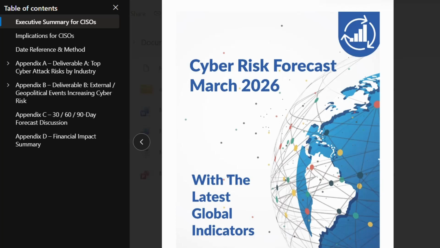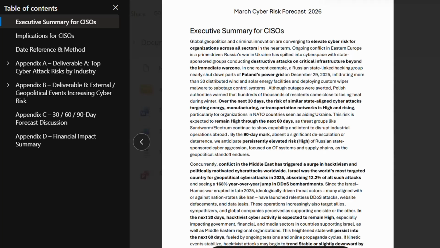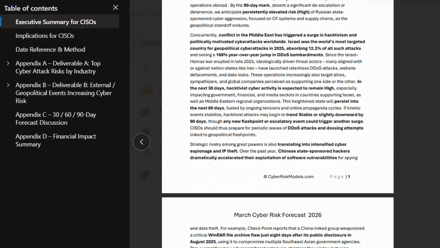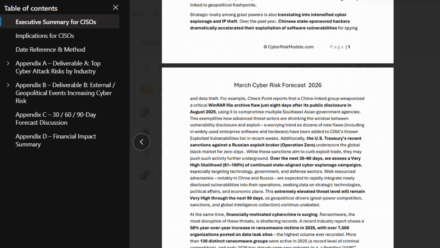In this video, I want to walk you through a cyber risk forecast. This is the one for March 2026. I just want to give you a feel for the level of depth and detail that is in every risk forecast. Every risk forecast begins with the executive summary for the CISOs. This is usually a couple of pages. It's in paragraph text form, and it is giving you a highlight of what is covered in the entire report.